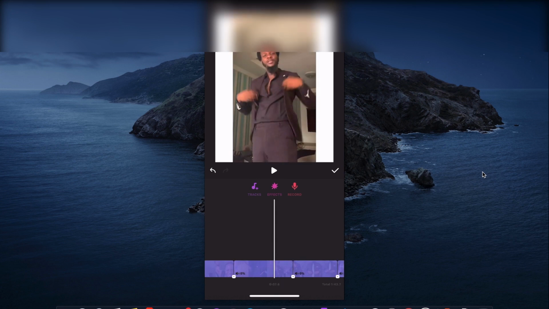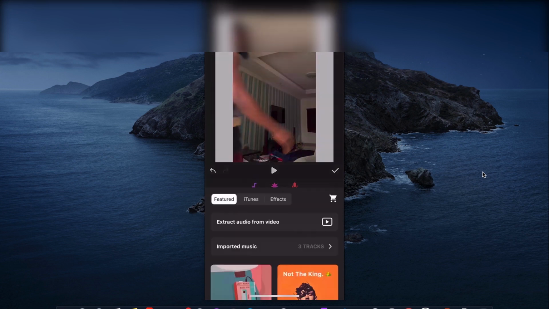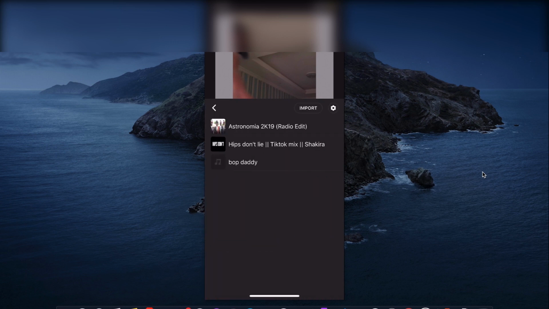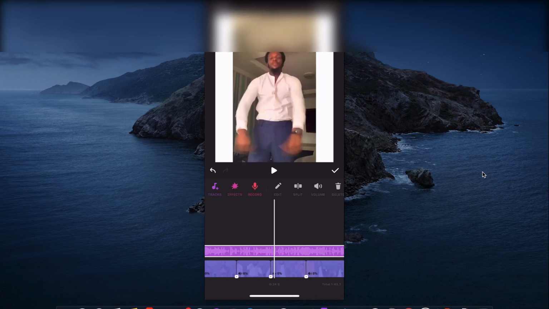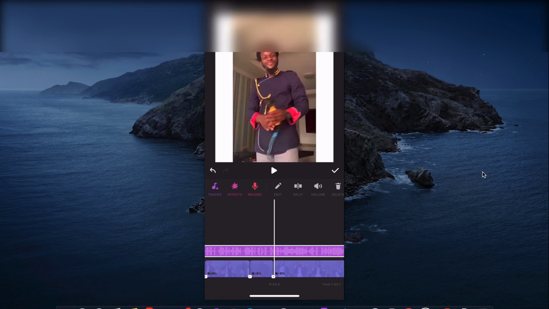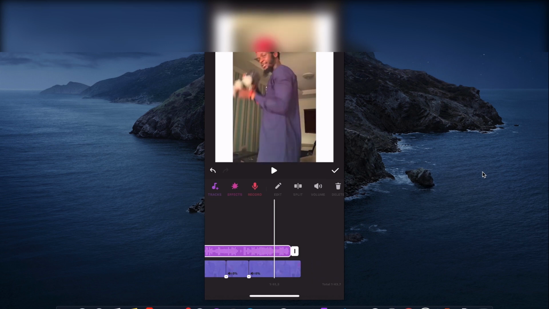Next thing we need to do is to import our music. Click on tracks, go to imported music. Already I have the song I want to use saved up in my phone. There are ways to get music into Inshot, and in subsequent tutorials I'll be showing you how that is possible. Okay, find the track you want to use, click on use, boom, and your music appears on your timeline and it sits nicely just like that. Okay, click on OK and you're done.